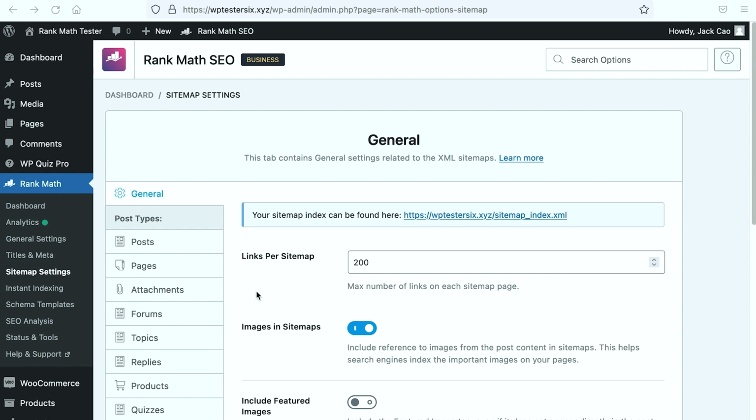The first thing we're going to talk about is the links per sitemap. This is the maximum number of URLs that will be listed on each sitemap. Google's guideline is to be not more than 50,000 URLs, but it is very seldom that a website will have that many links. This number was 1,000 in our previous default setting, but we find that Google responds better to a smaller sitemap. So we have reduced the default value to 200, and that's our recommended setting.